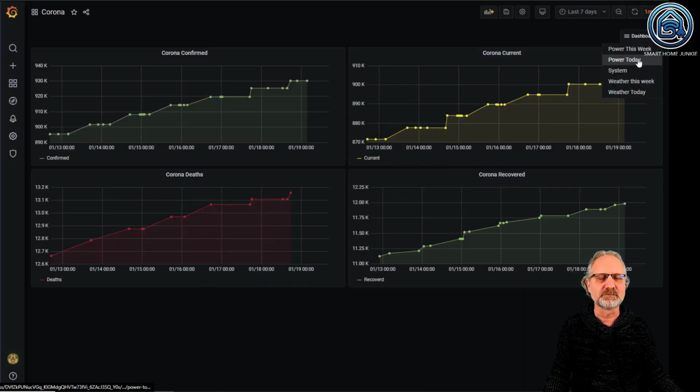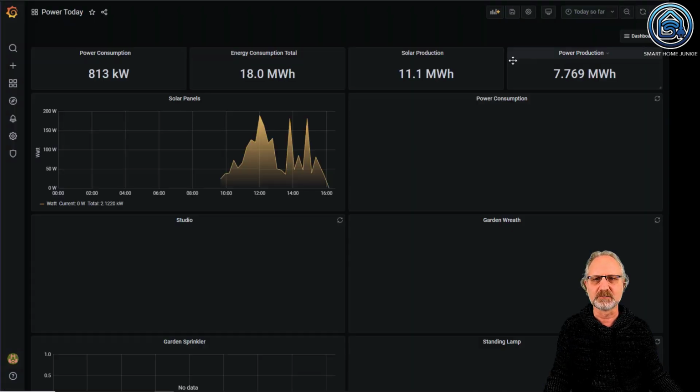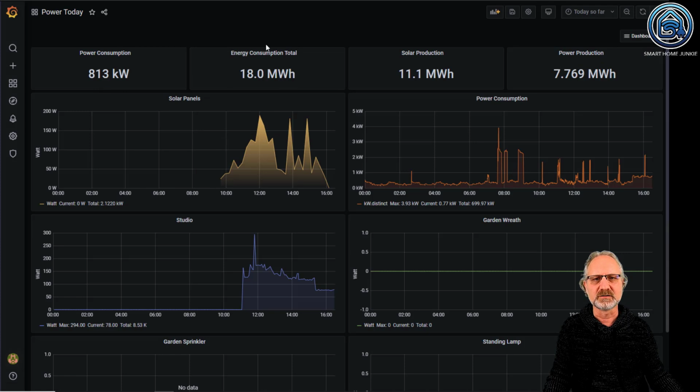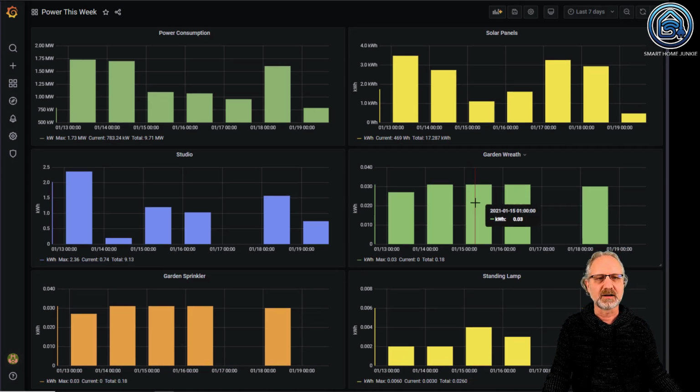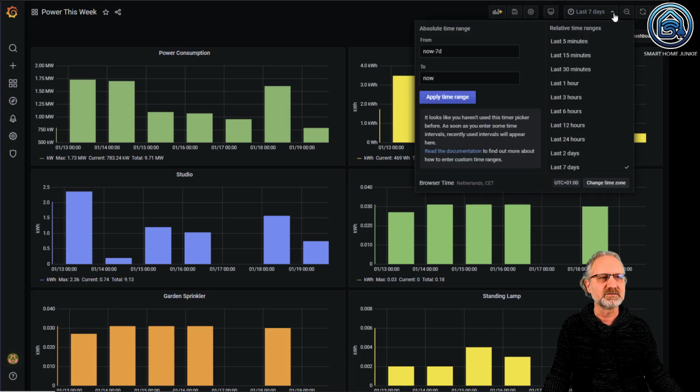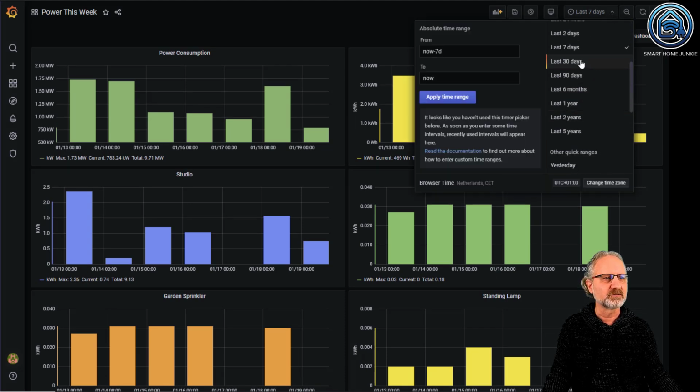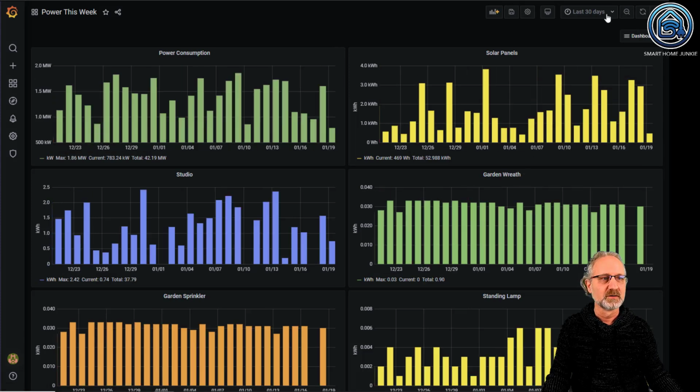And I also measure the power in my house because I have a smart meter, so I can see the power of today. So power consumption, the energy consumption total, the production of my solar panels, and the power production. I can see what my solar panels did today, what the power consumption was today, how much power I used in my studio today, and also some specific devices that use power. And I can also see that for the whole week. But basically I can change that here because I have last 7 days here, but I can also say, well, maybe I want to see it for the last 30 days, so I can see it for the whole month. So you have so much flexibility here.